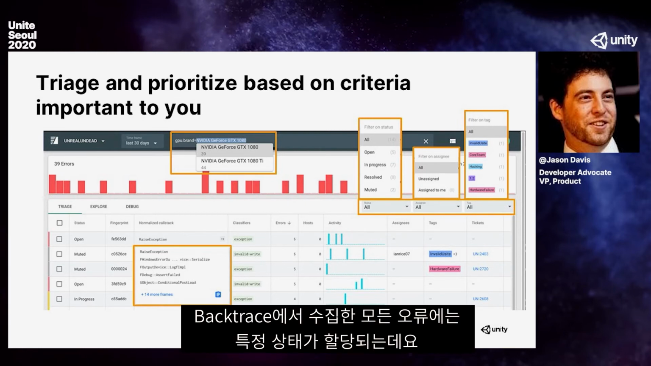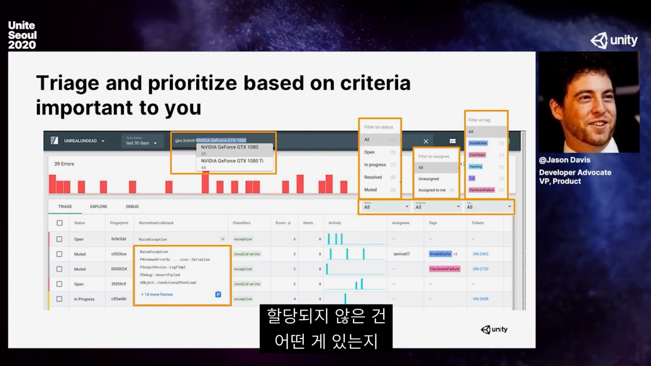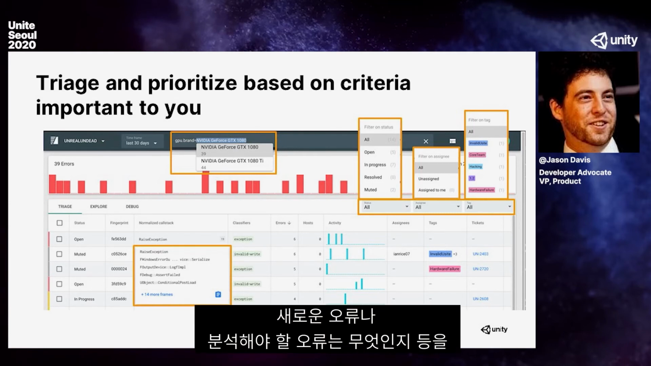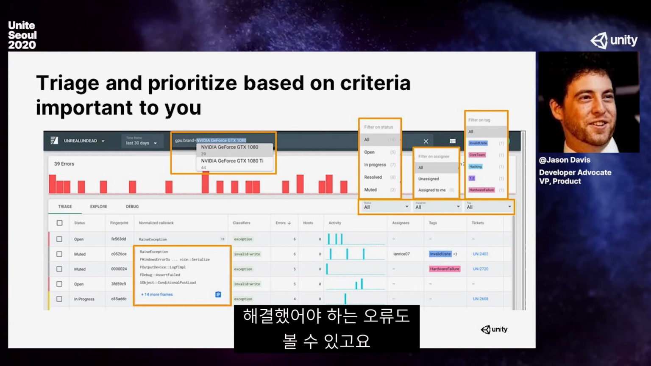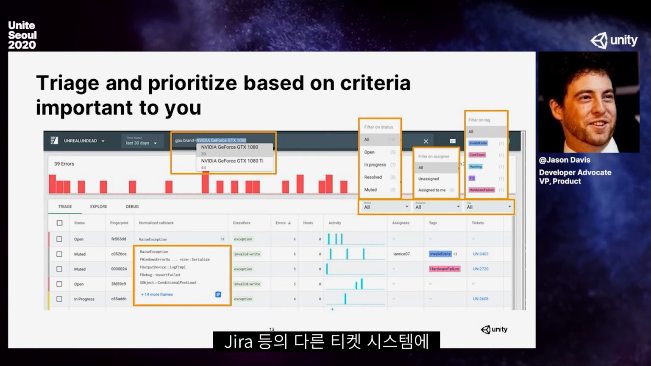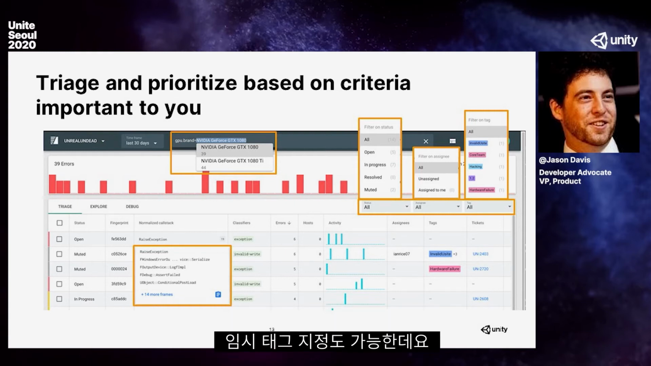All of the errors in Backtrace can have a status assigned to them. So you can easily, as a technical director, go through and see which are open, which haven't been assigned to anyone, what's new and needs to get triaged. You can also see those that are in progress or working, and those that should have been resolved. Also, assignment and linking to systems like Jira or other ticketing systems is fully available. And then there's also ad hoc tagging.